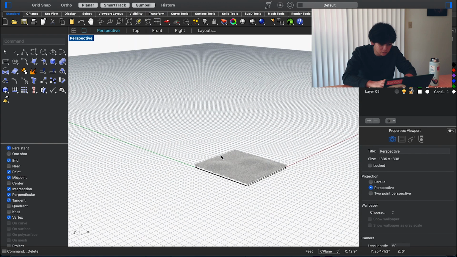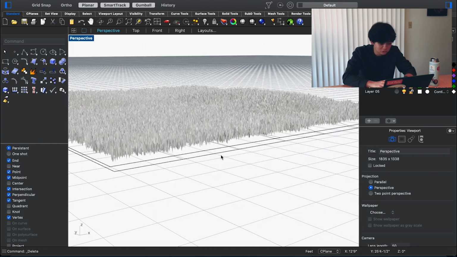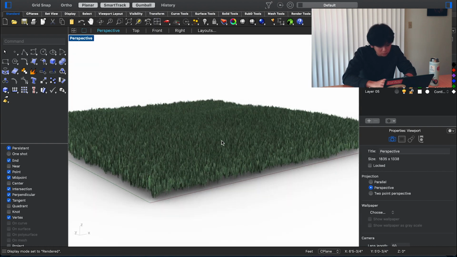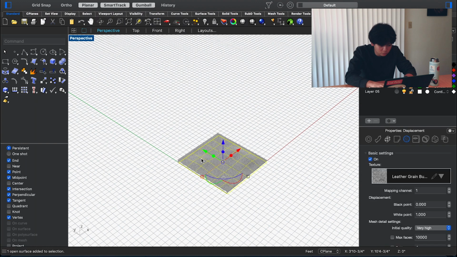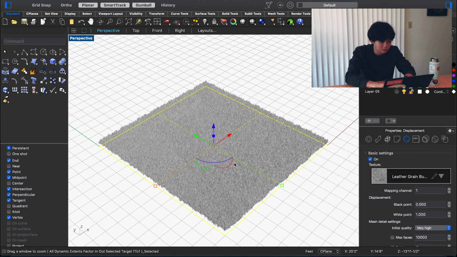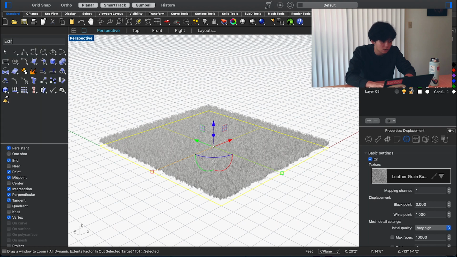One thing we can also see about this grass is that it's fairly straight up and down in terms of the blades. So if we sort of hide our hilly grass for now, we can use the command ExtractRenderMesh.